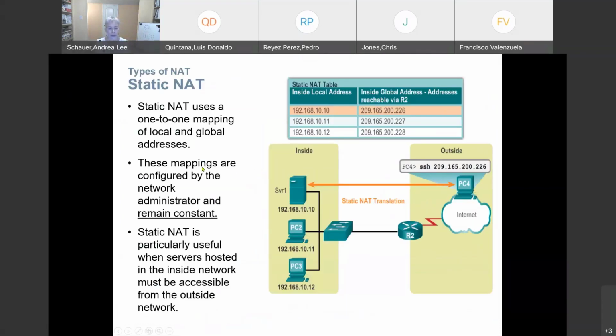All right, so a static map is a one-to-one. The other thing, in most networks, you're going to use a combination of all of these. At GCC, we have some of our servers statically mapped, a one-to-one mapping. And then for others, we might have dynamic. But for the bulk of our addresses at GCC, we use PAT, Port Address Translation.